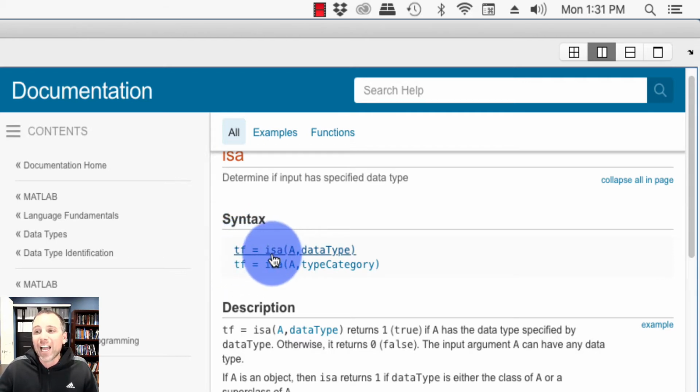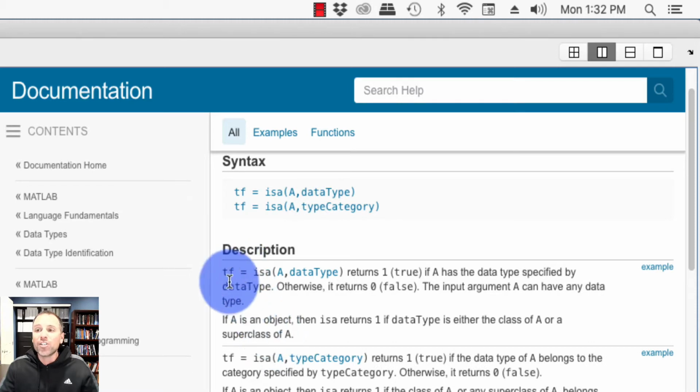On the right-hand side, we're going to use the isa function. We notice that the isa function has two inputs. The first input is going to be some type of data, and the second input is going to be known as data type. If we look at the description, TF equals isa of A comma data type. This returns 1 if A has the data type specified by data type. Otherwise, it returns a 0.